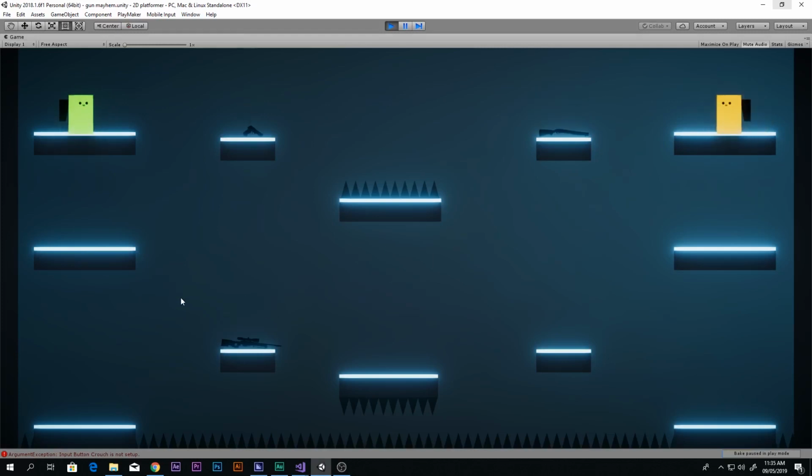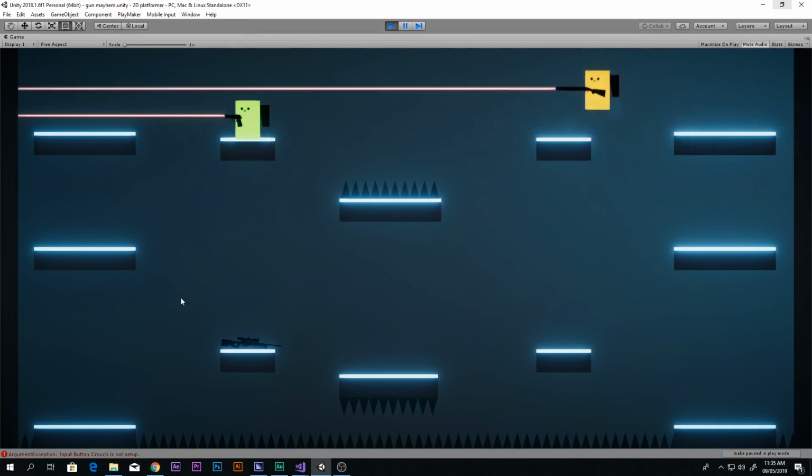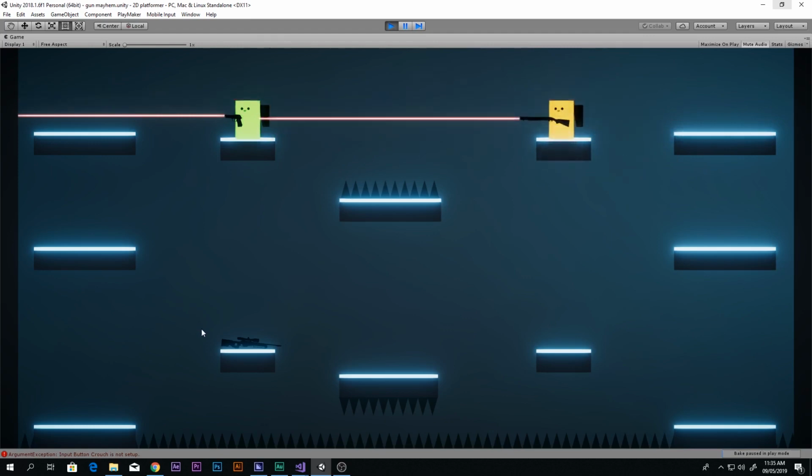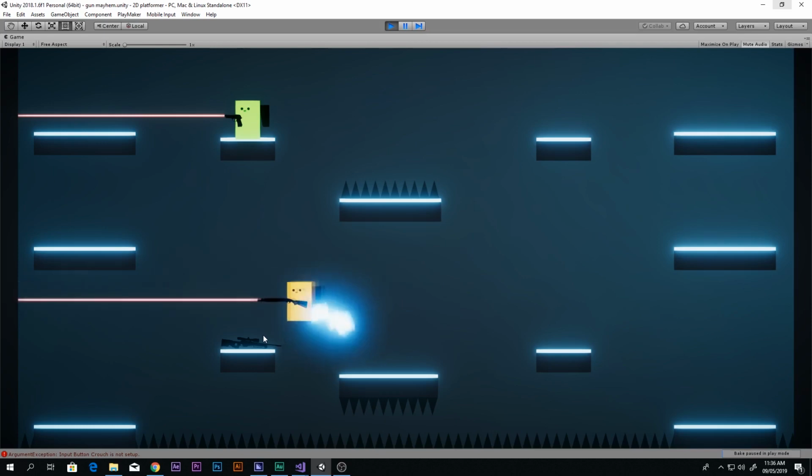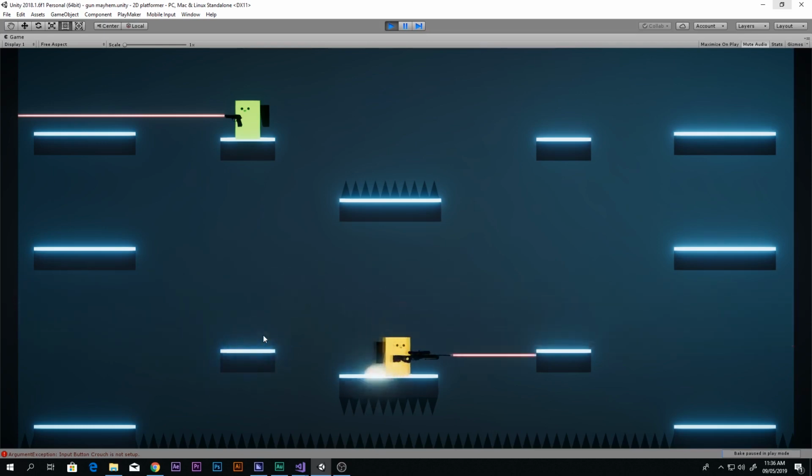I'm Scorpion from How to Do, and in this video we will be learning how to make a pick item system inside of our 2D platformer game. Like we can take these guns like that, and there's a sniper over here, so I can also take that one. There we go. Alright, so how to make this?